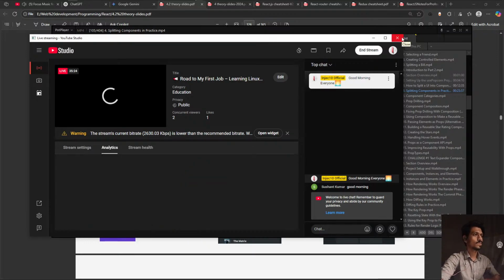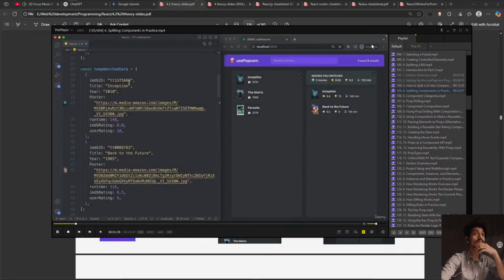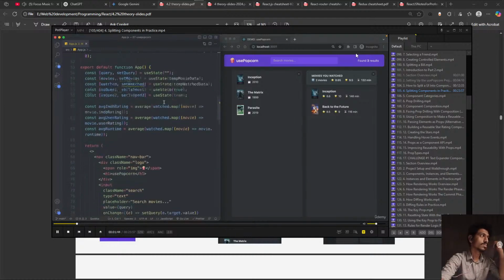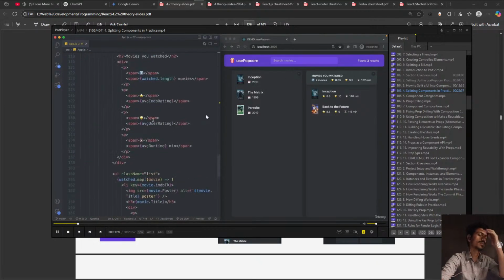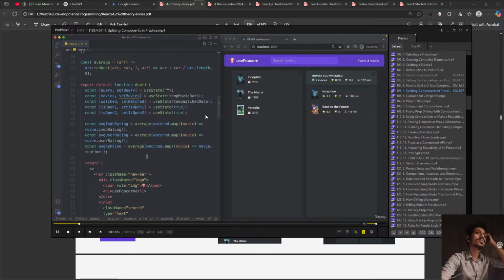So here we have this array of objects that I talked about in the previous lecture. Here then we have another array of objects, which is for this watch list. And then here we have that huge component that I was talking about. So it has all this JSX inside. So basically all of this, the entire application is now inside of one component.